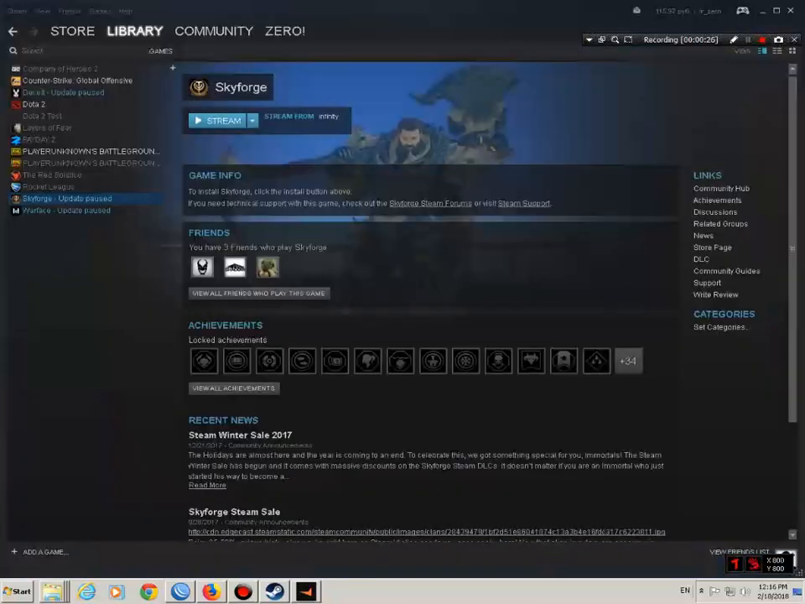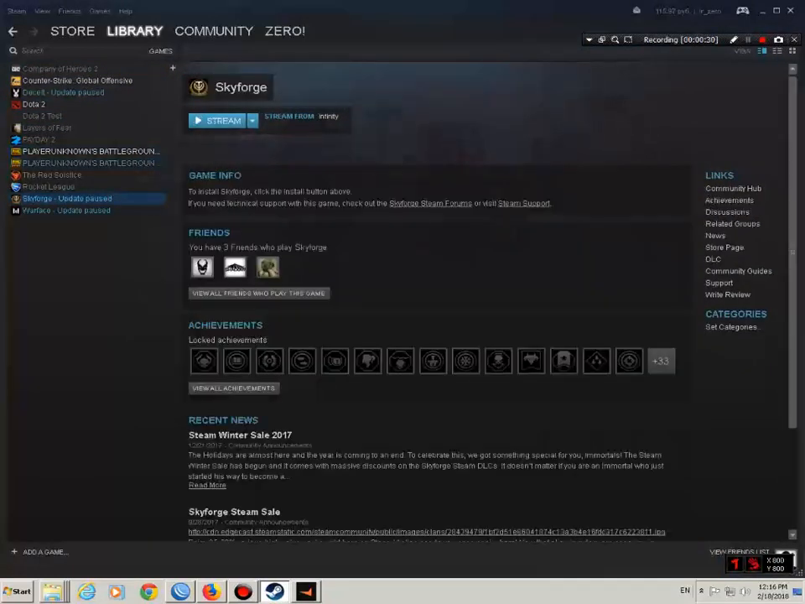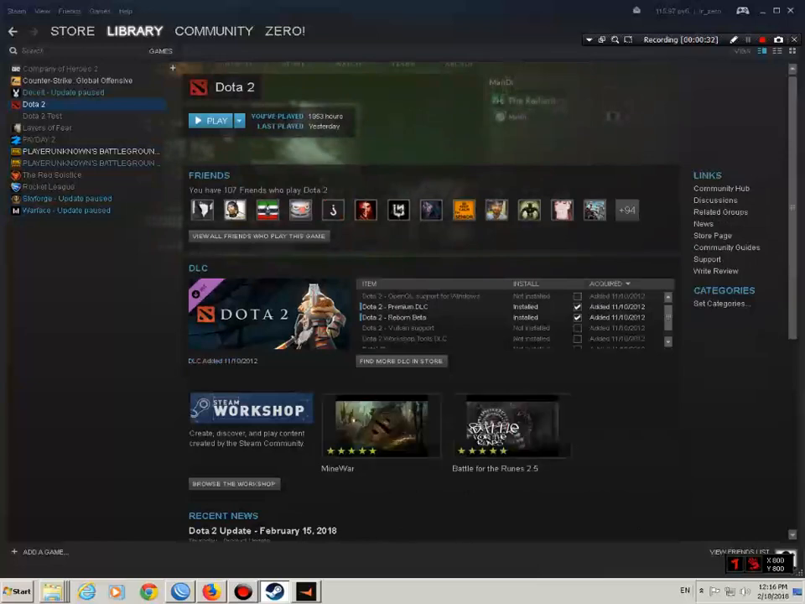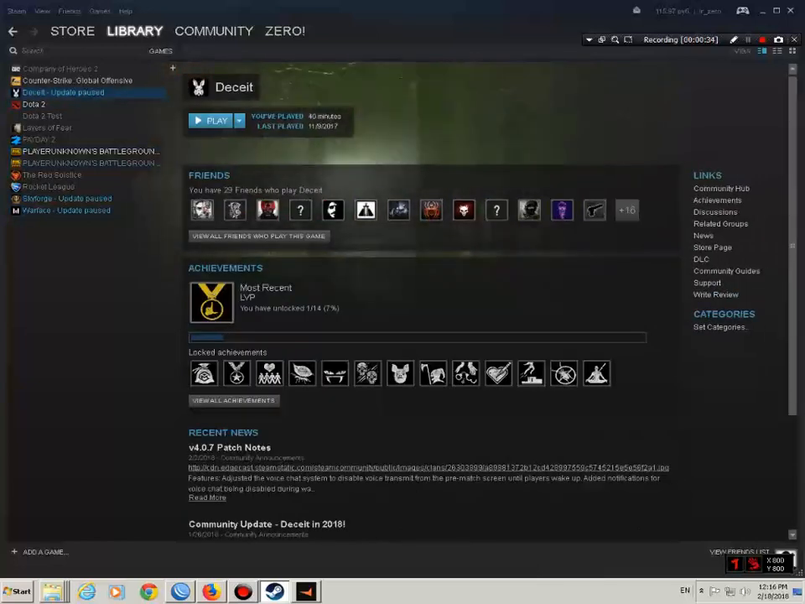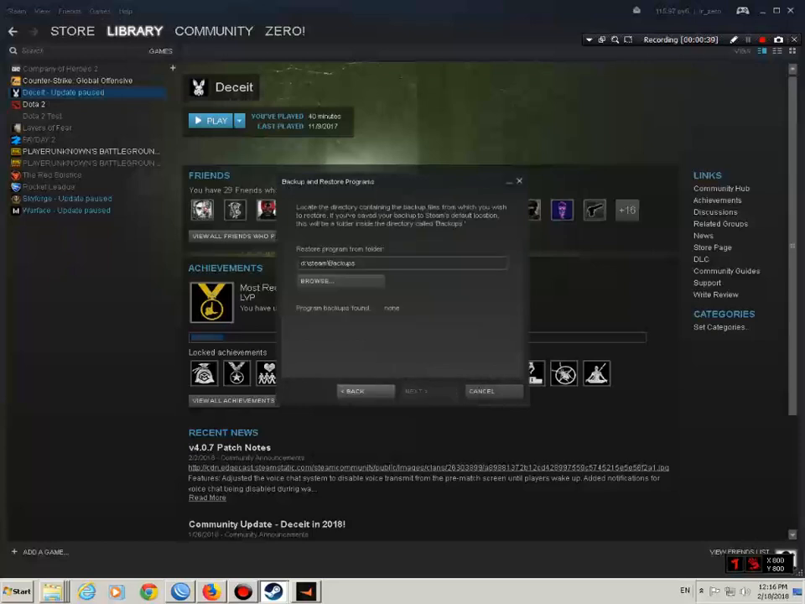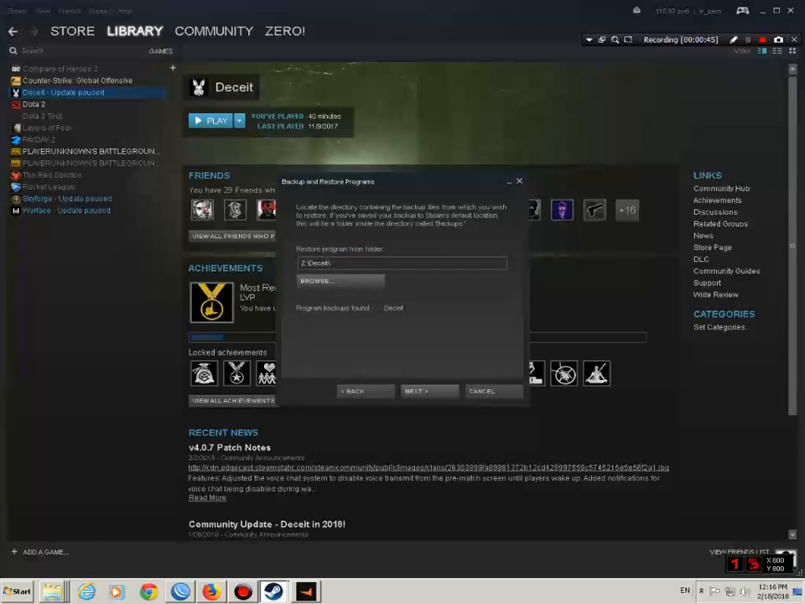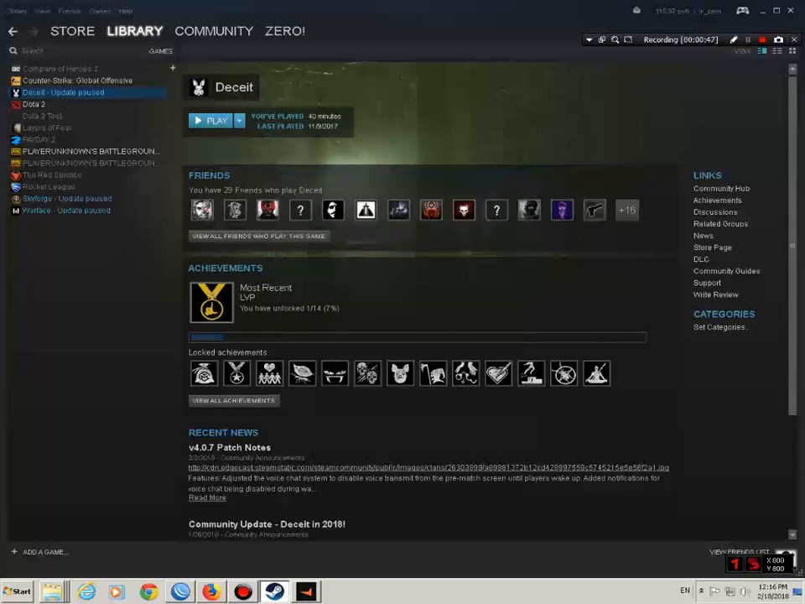It also happens to other games. For example, the other games also, like Dota 2 or Deceit. It has an update. We want to restore a backup. We select the backup folder, but nothing happens.